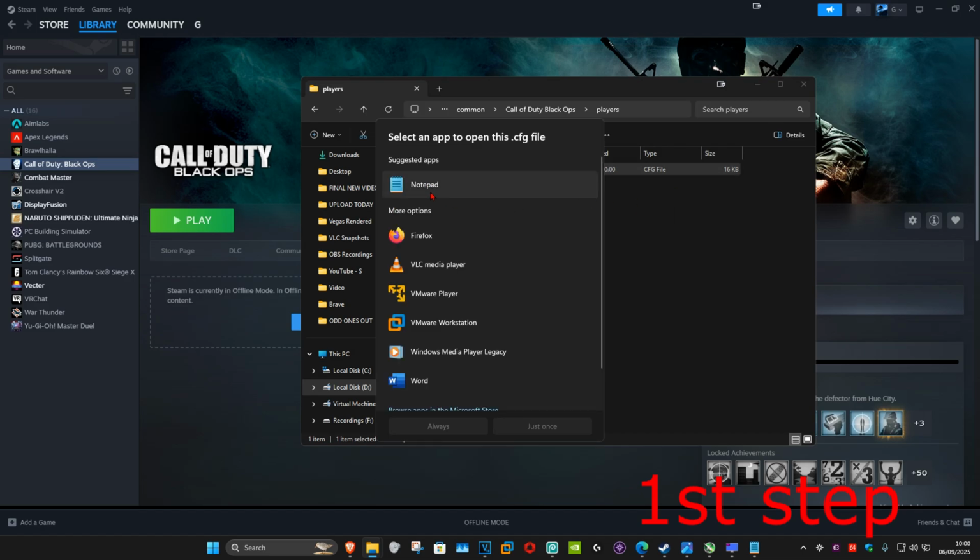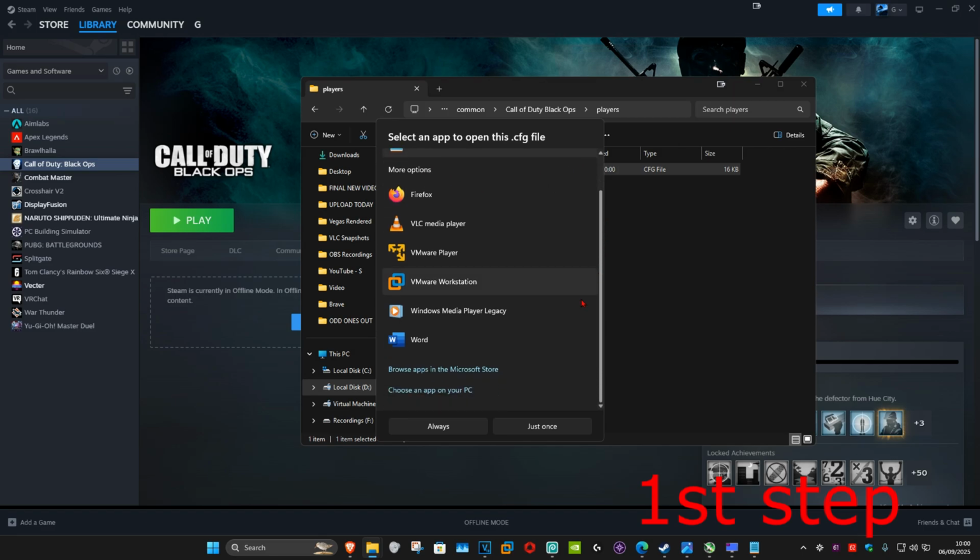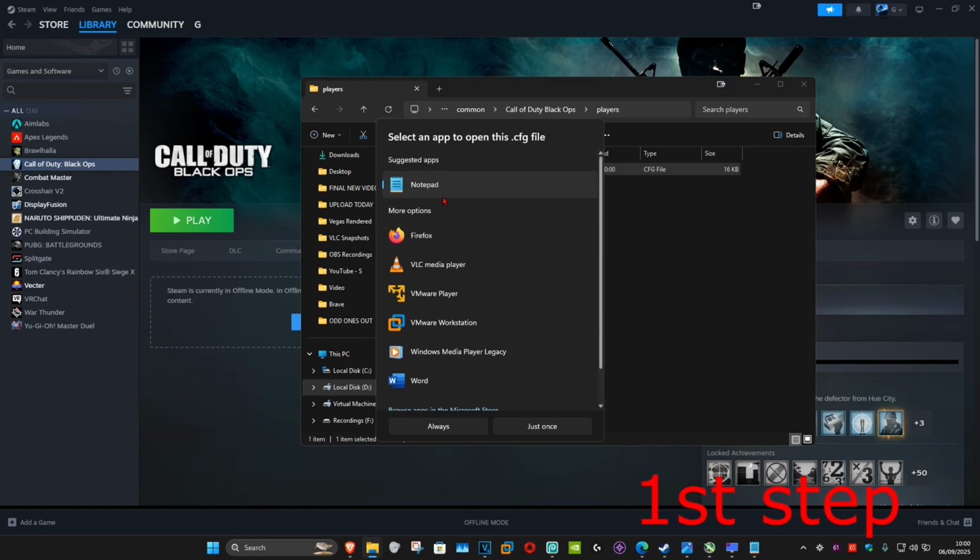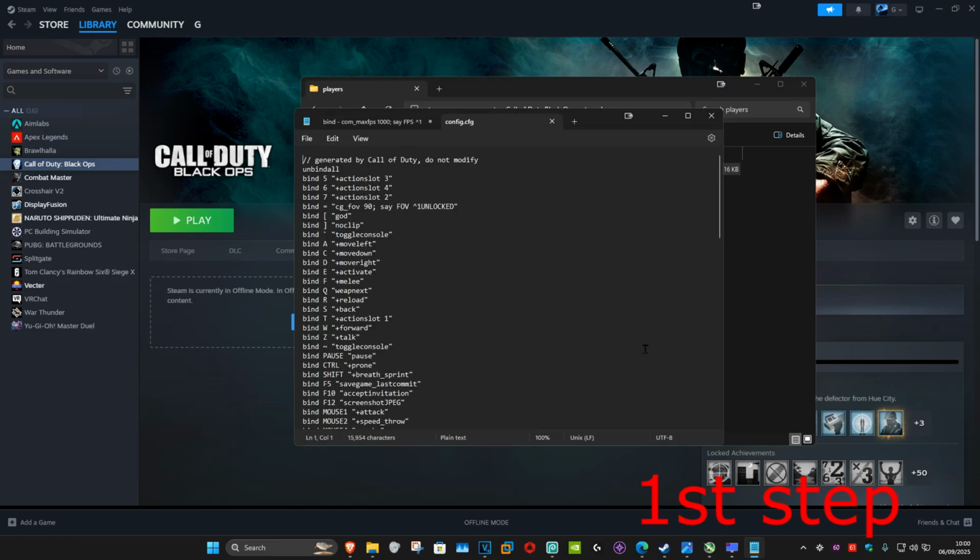You want to open it with Notepad. If Notepad does not appear here, it might appear under where it says More options, so you want to scroll down. If not, you want to click on Choose an app on your PC and select Notepad. Now, you want to click on Just once, and now this will come up.